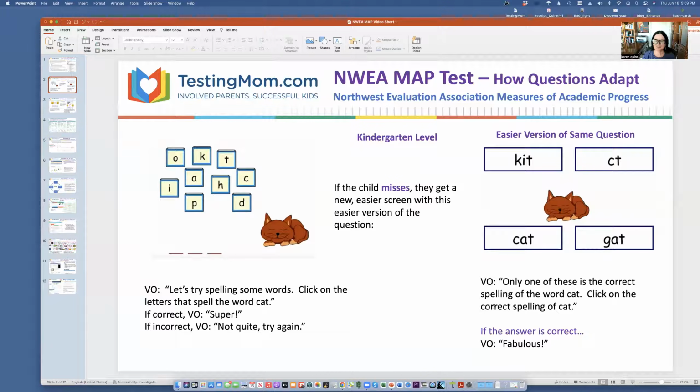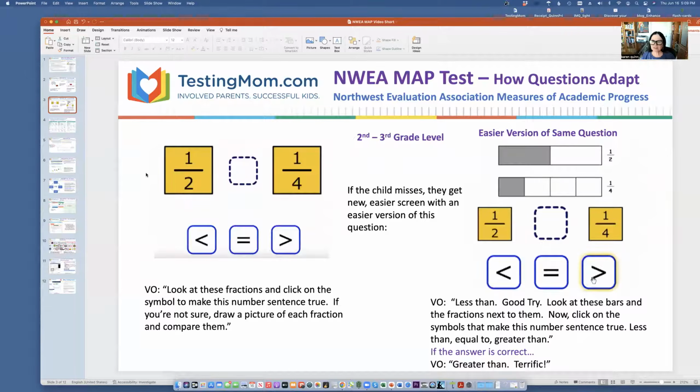Yay, fabulous, you got it right. So that's an example at the kindergarten level. Now let's look at an example at the second or third grade level.